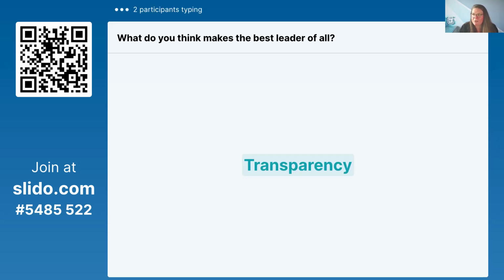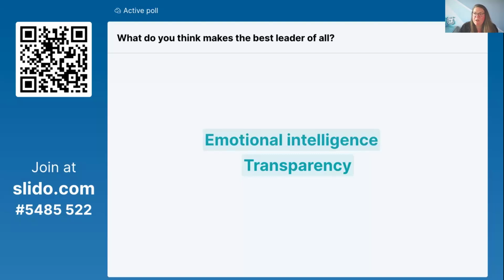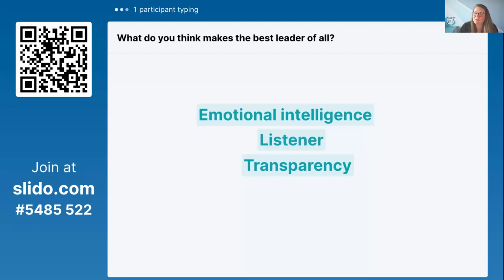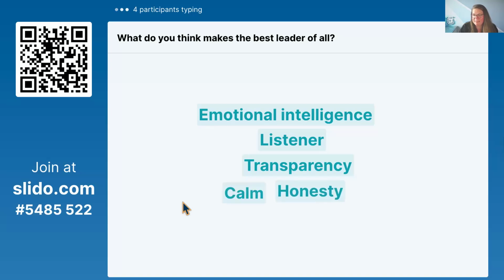So we've got the first contribution here, and that's transparency. I love that. That's one of my core values. Emotional intelligence. Much of what we're talking about leans very closely to emotional intelligence. Being a good listener, that's absolutely. What else? Honesty, calmness. What else?